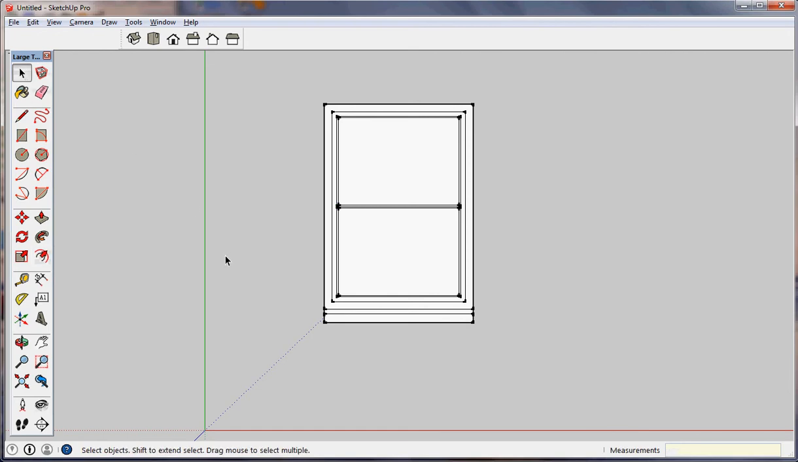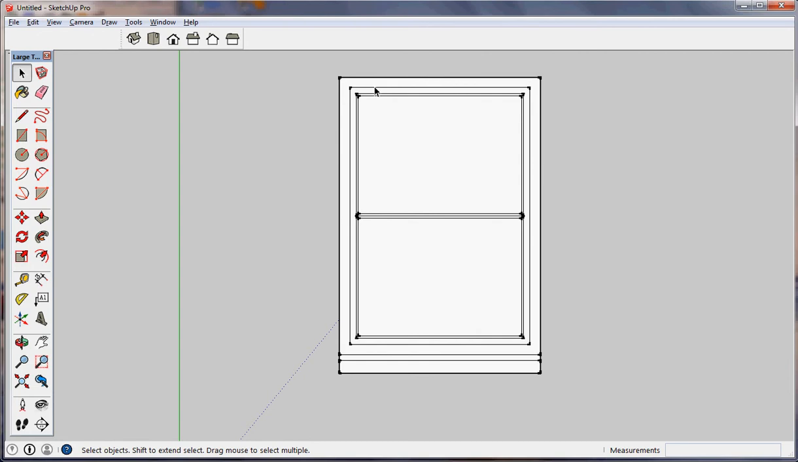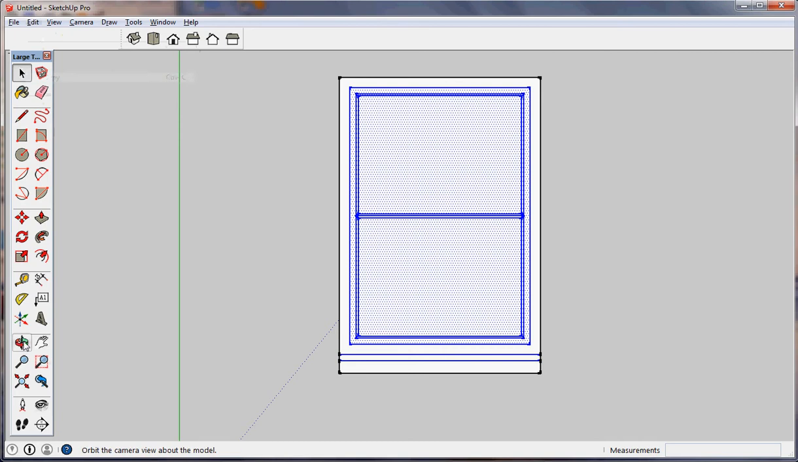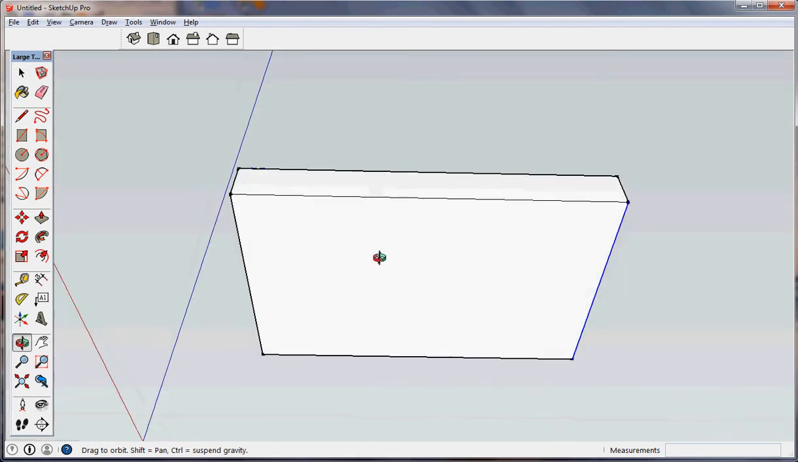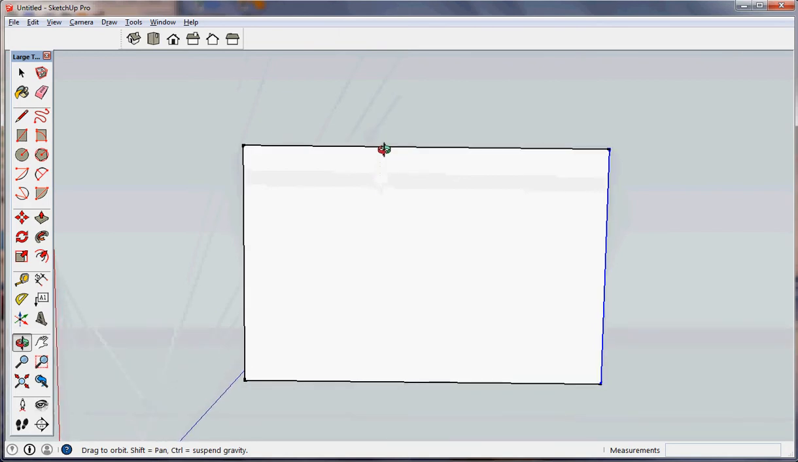Now, I want to select all of these rectangles that I've created, and I'm going to copy and paste them to the other side of my window. So I want to select all of the lines that I've created. And copy. Orbit it around. That I'm on the other side of my window, and paste.